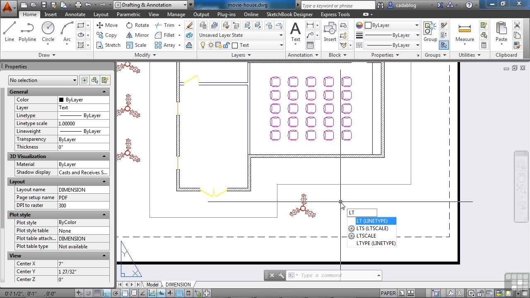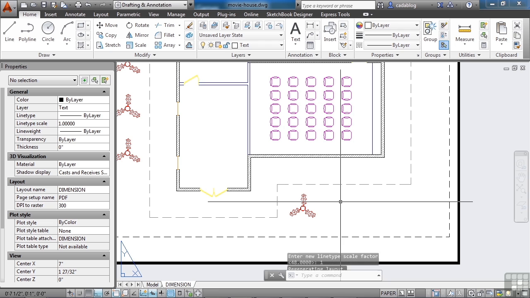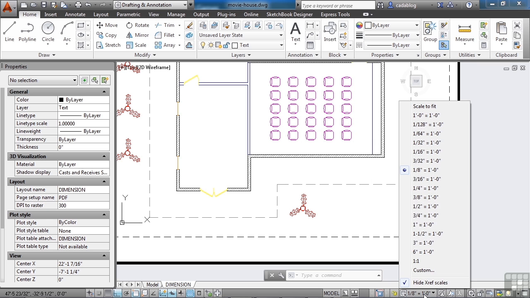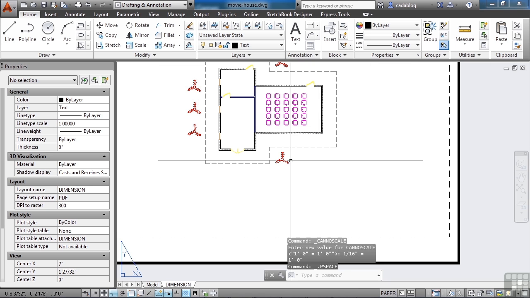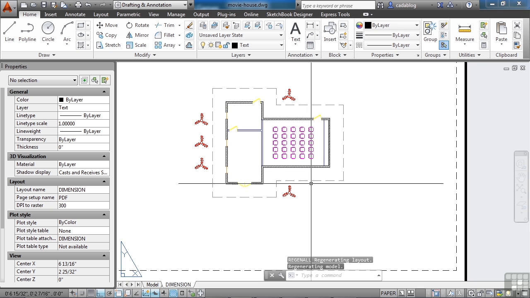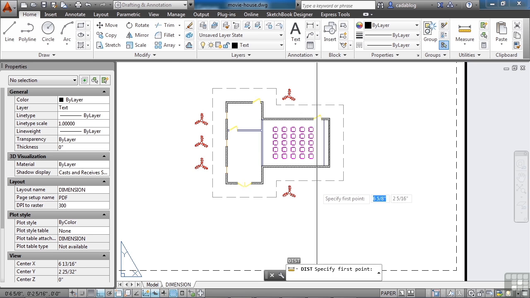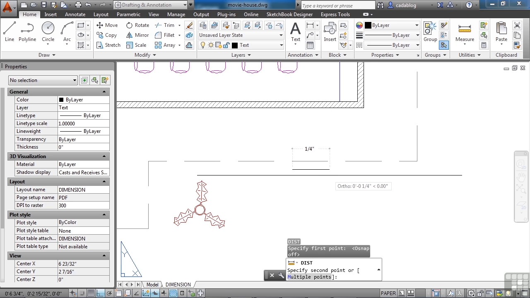So let's go back to LT scale and let's set it to 1. And it fixes it. If I double click in this viewport to activate it and I unlock my viewport, I click here, let's change the scale from 1/8 to 1/16. I do that. Let's do a regen. And we'll see now the dashes are the exact same length on my paper. So if I measure them here in Paperspace, I can't really snap to them. So I'm just going to kind of eyeball it, and I just want to get a general idea. They look like they're about 1/4 inch.